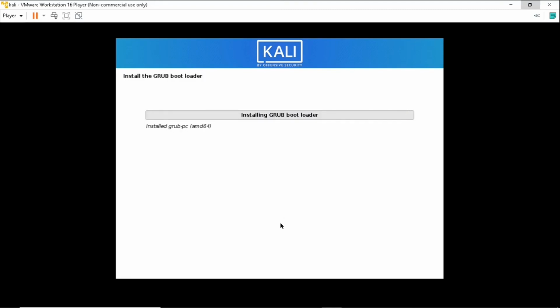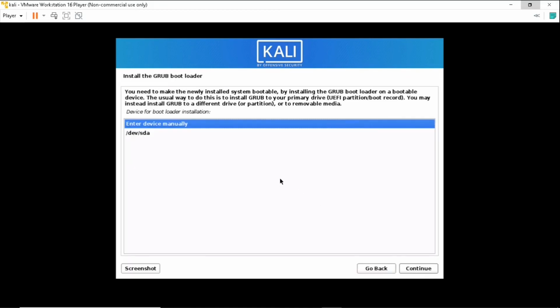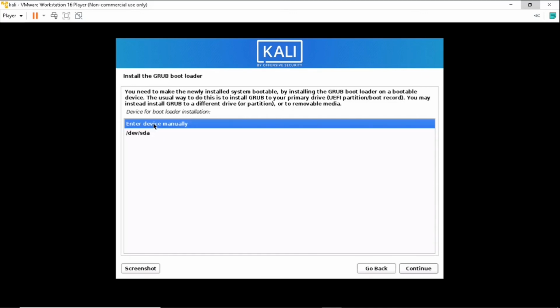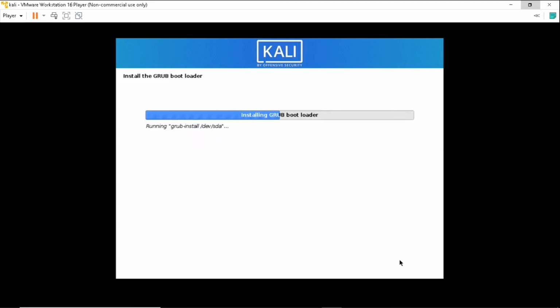So now it is installing the GRUB bootloader here. Click on yes here and click on continue. Over here click on the second one. Don't click on the first one. If you click on the first one, what will happen? A black screen will appear when you open your operating system. So click on the second one and click on continue.